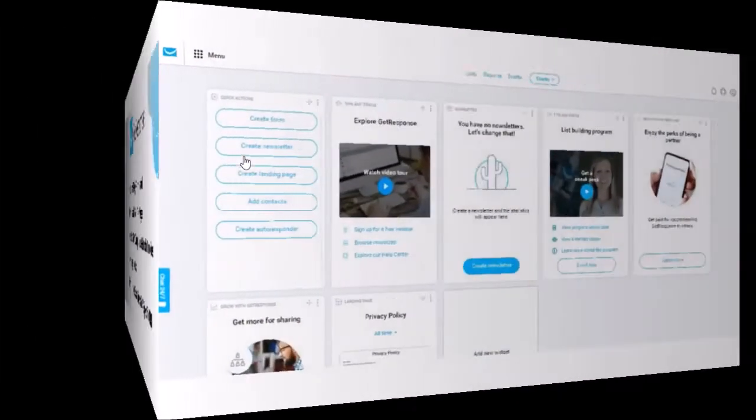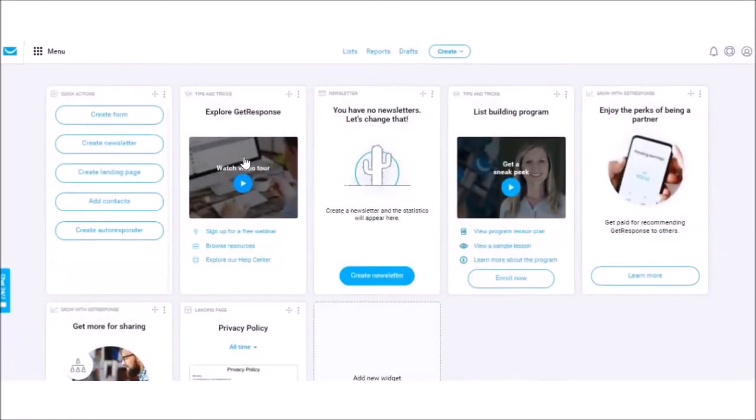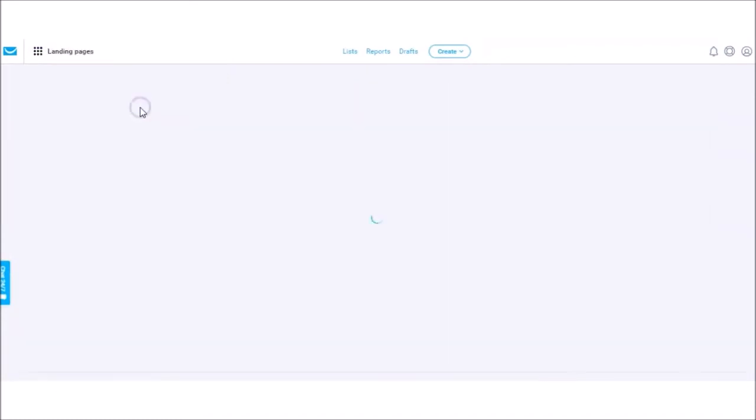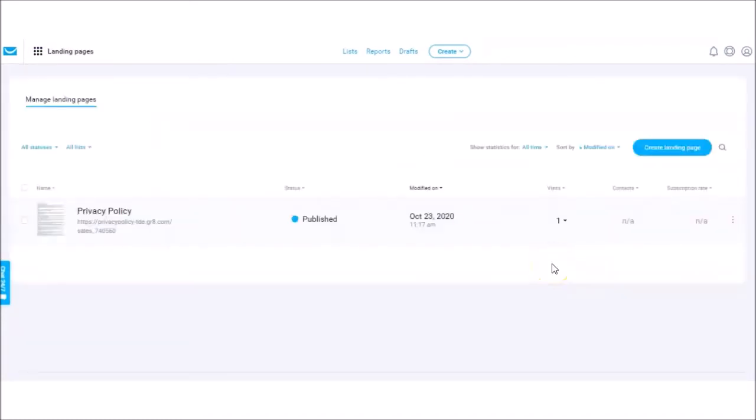Okay, so I'm logged in now on my GetResponse dashboard, and what we do is we go to menu and we go to landing pages. This brings us to an area where all your previous landing pages are stored. I created one here for privacy policy, and I'll explain this in more detail once we have our landing page set up. But for now, what we can do is we go to create landing page.